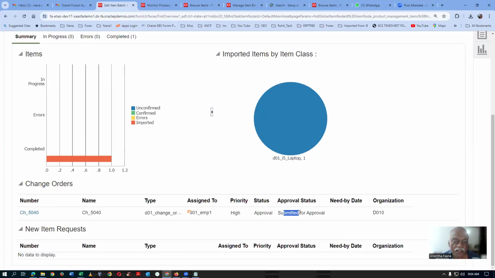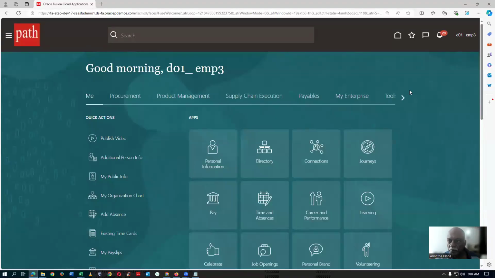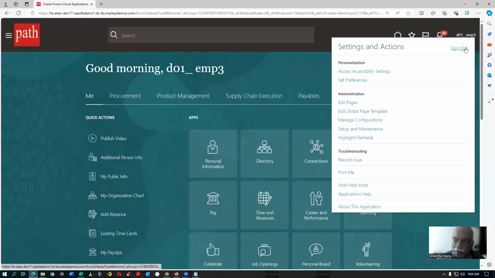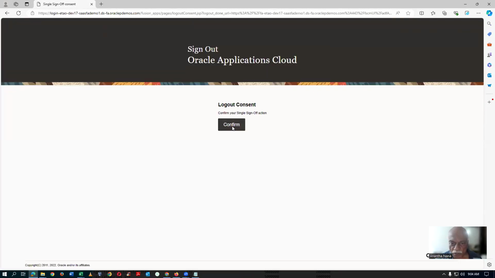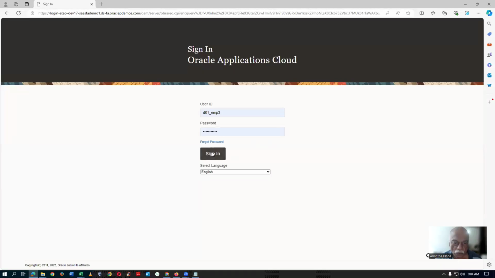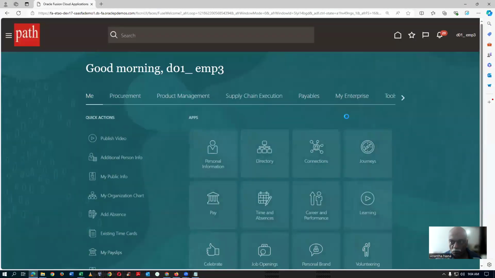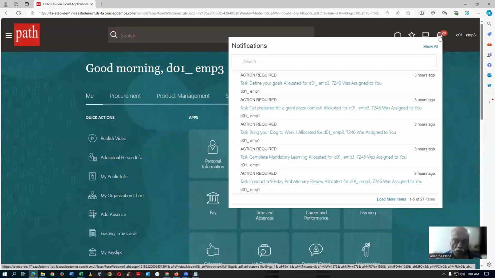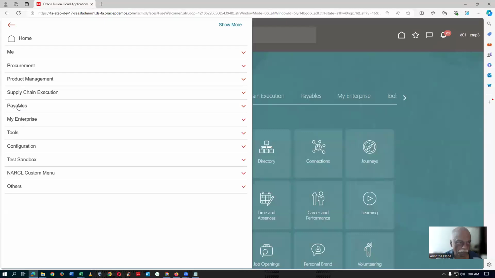So let us now go to EMP3 and have a look at it. I will log out and come in again. Sign out, click on confirm, and go inside. EMP3 has to get a notification for approval. If it is not coming on the left hand side, you will not see it, and it is not coming up here either.